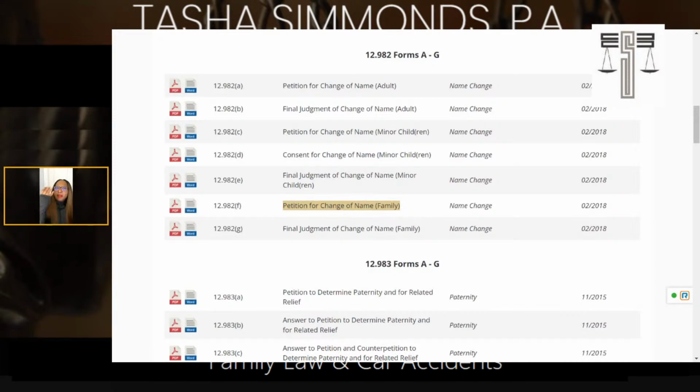mom might be finally taking her married name or leaving behind her old name and wants that to be reflected in her kids' last name as well, or just different reasons. Okay, but it's not just one of you, it's more than one of you. It's a family name change. That's what you would file to ask for it, and this is what the judge signs if it's granted.